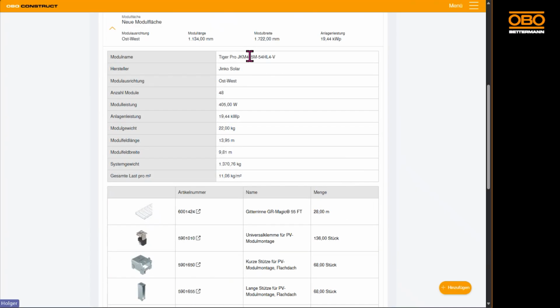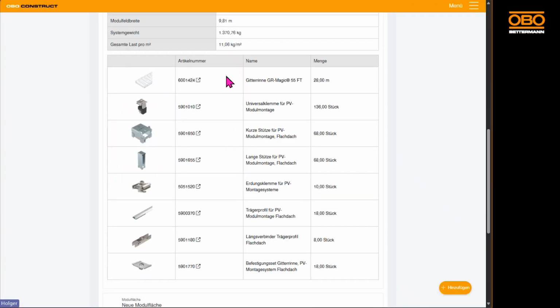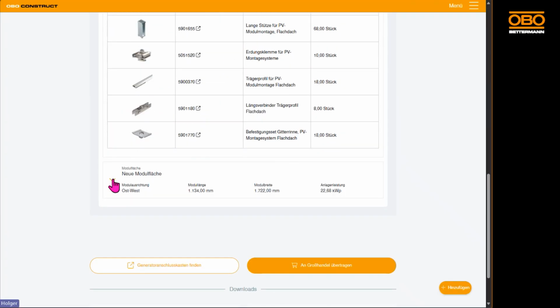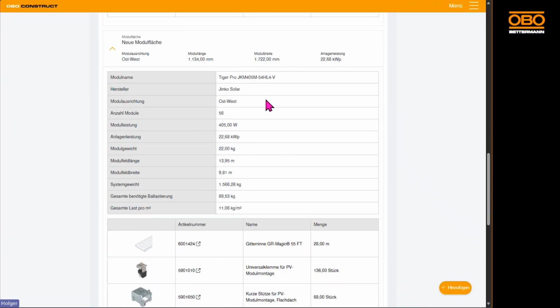Then I need to verify again. I can also set up each module area individually to gather more details. Here, of course, the Tiger Pro module was used for both systems. I have 48 modules in the first module field. I have a total load per square meter of just under 11 kilos. Here, I can see again the individual items that are to be mounted on this field.